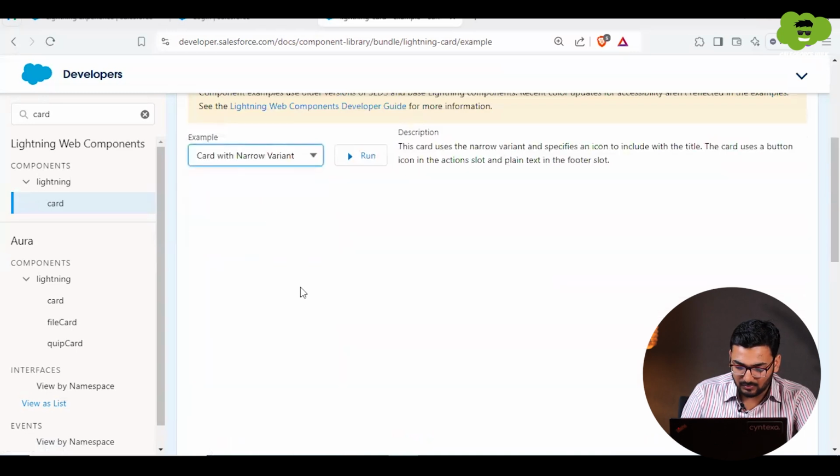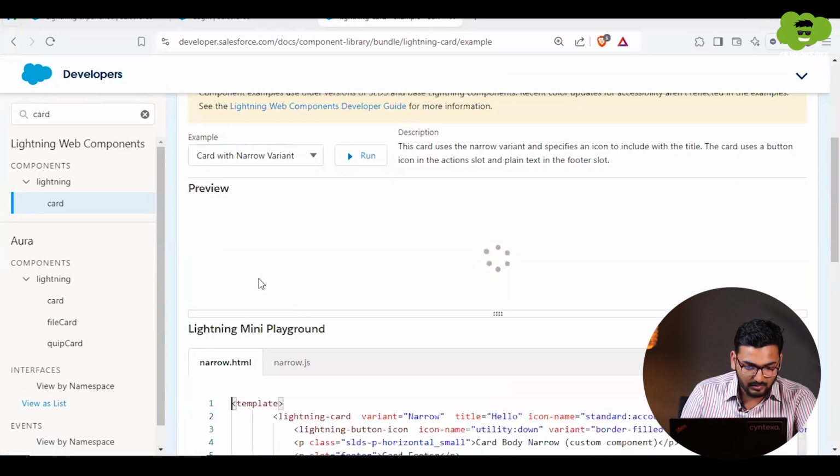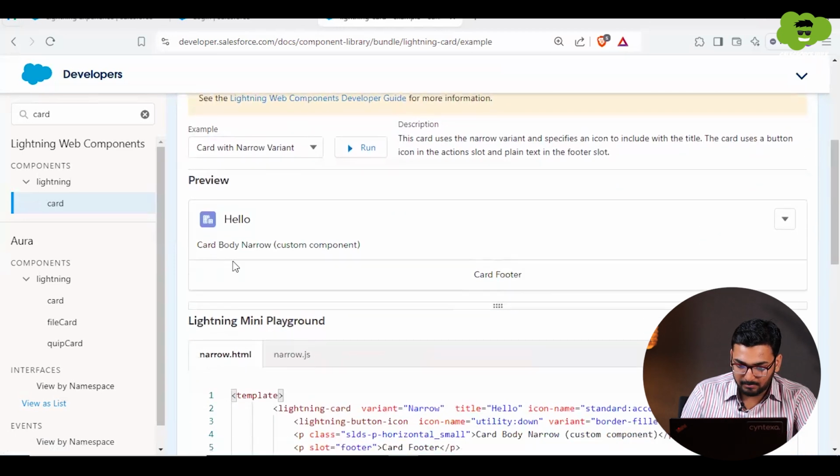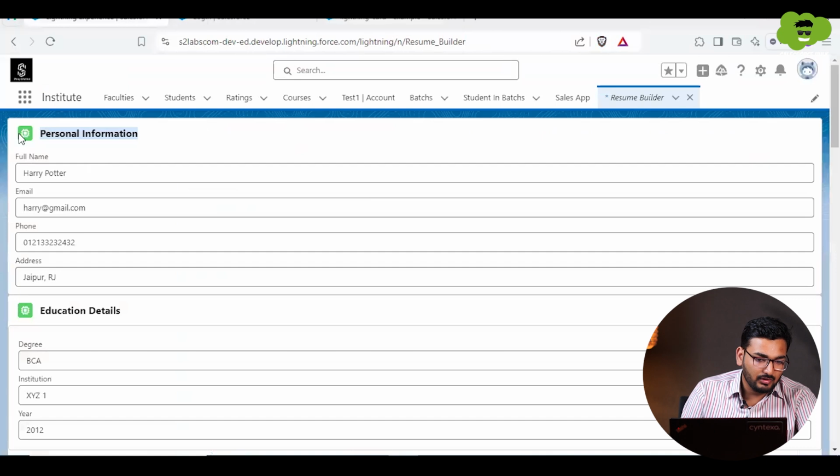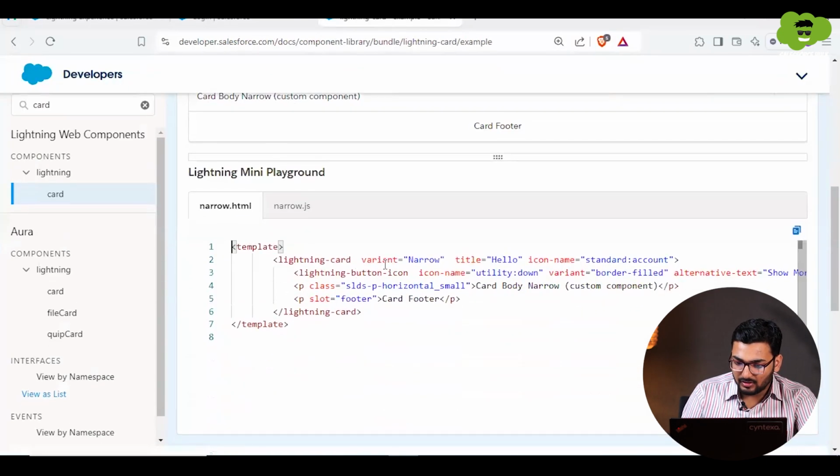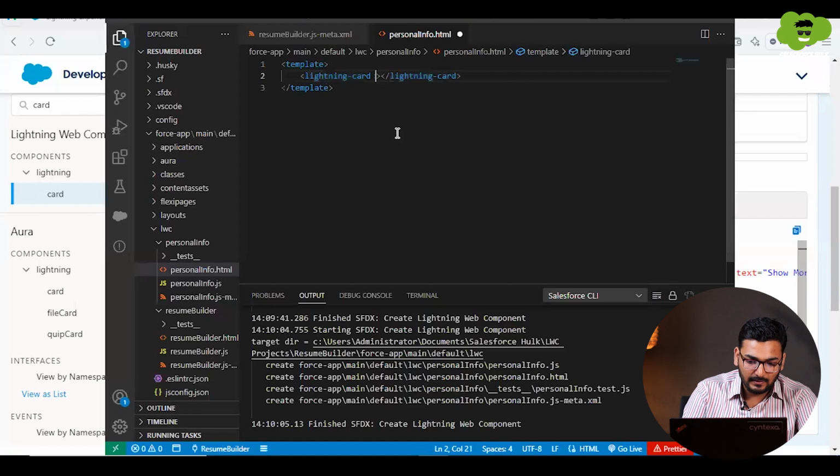Any other example we have? Yeah, this seems similar to the UI which is over here. So we'll be using this kind of card. The card will be this, and the variant is narrow. Okay, for the icon, we need to use this. So we'll copy this particular part.